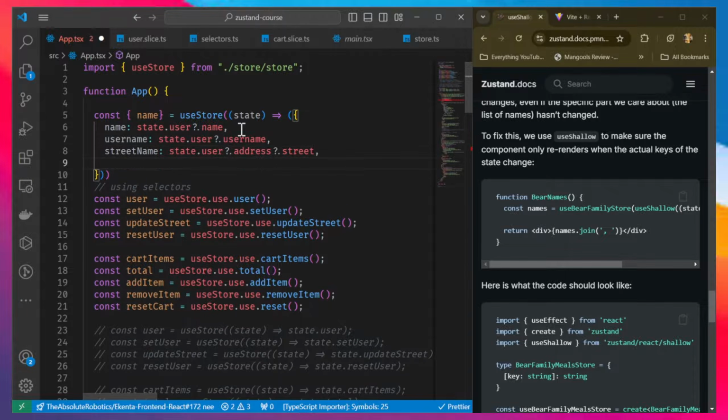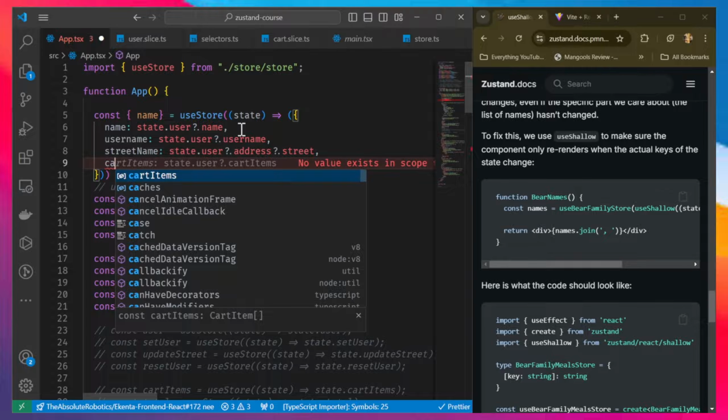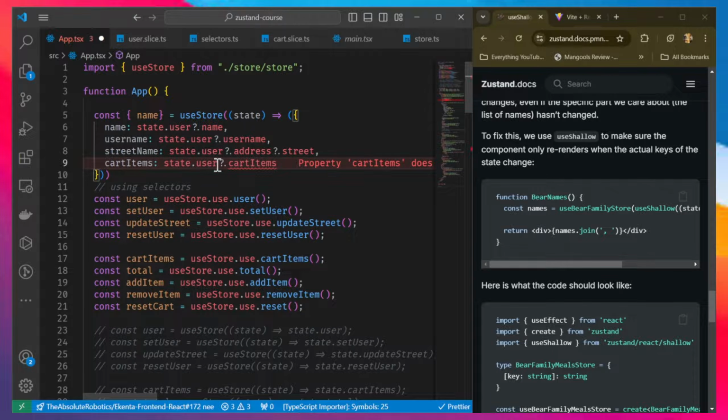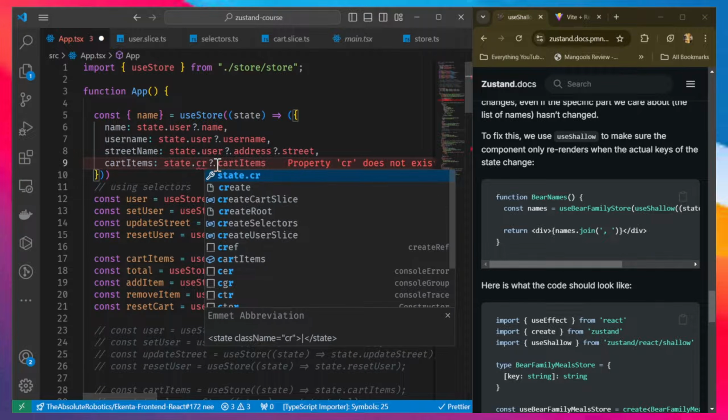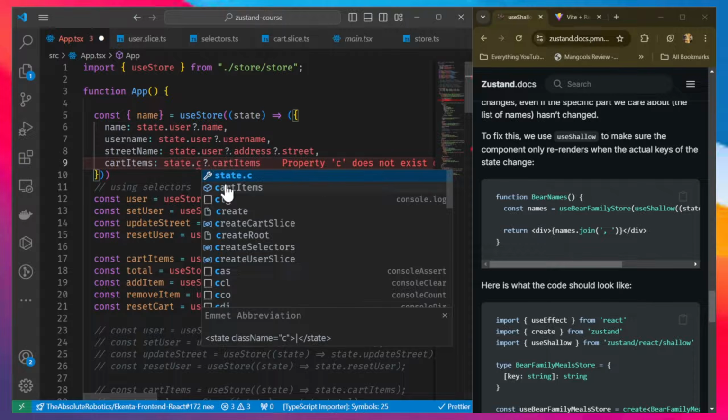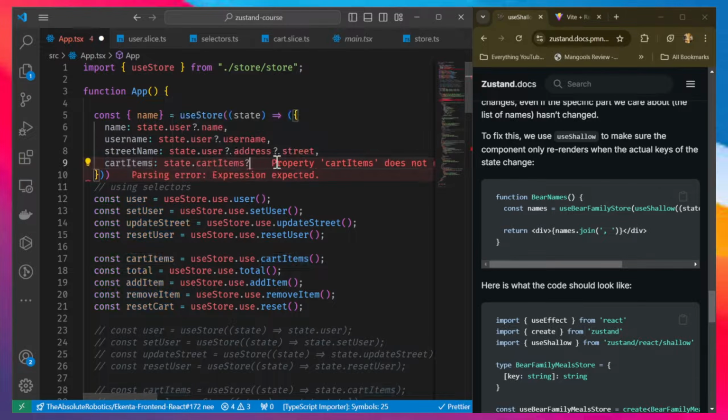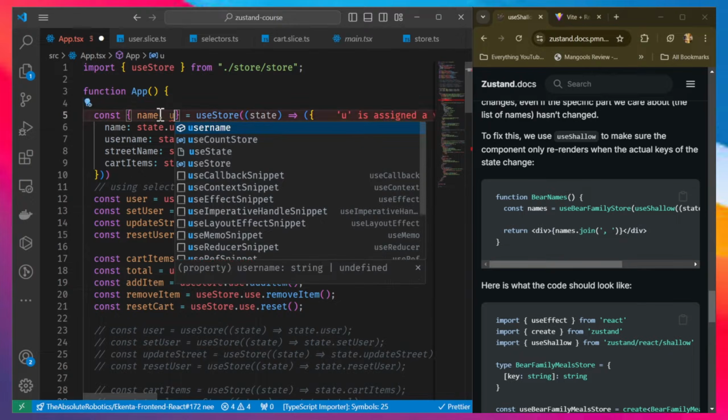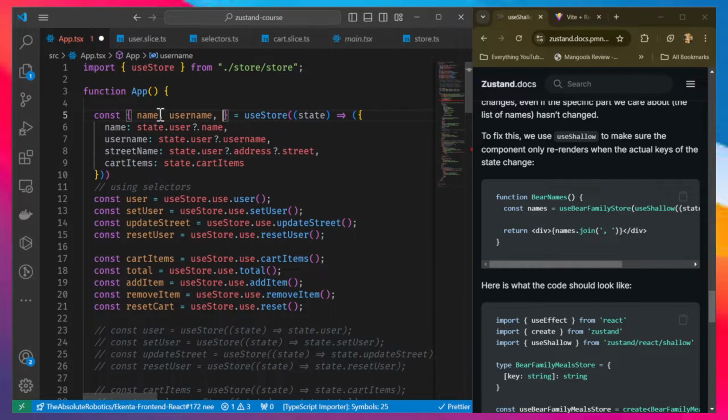And we can also get both the cart items if you prefer. So instead of here, we change this to cart items. So this is the option. So I'm going to select the username and also the street.